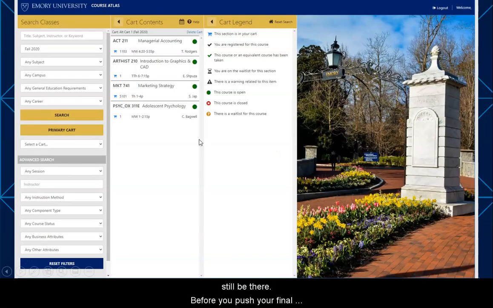Before you push your final Atlas cart selections to Opus, you should review all the registration indicators in your primary cart. A red circle in the top right corner of a course listing indicates the course is closed. A green circle indicates the course is open. An orange circle with a question mark indicates the course is waitlisted and that you will be added to the waitlist if you selected this option when you added it to your cart.